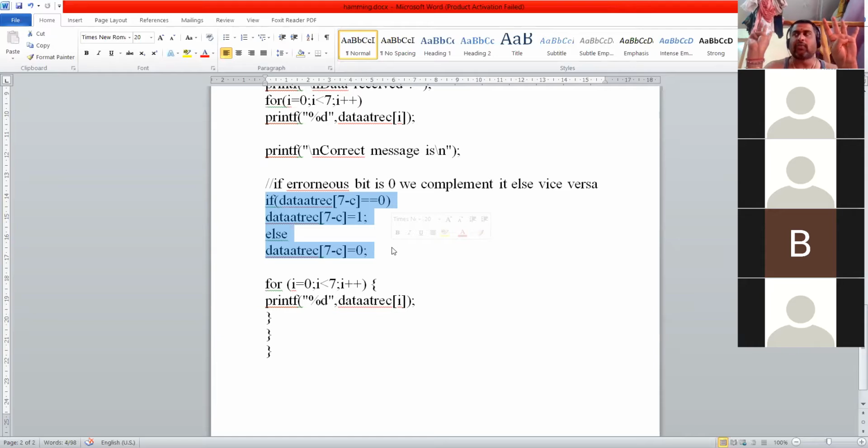Correct? No? So if it is 0, I will make 1. If it is 1, I will make 0. This is the procedure. And after making the correction, we are going to display the corrected received message another time. So in this way, this is a very simple program. In this way, the Hamming code program will be executed.